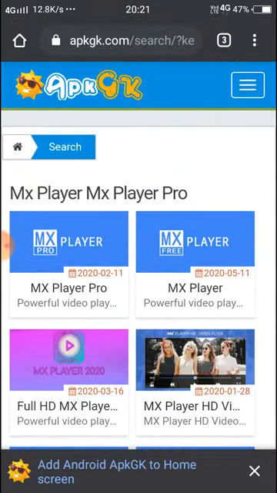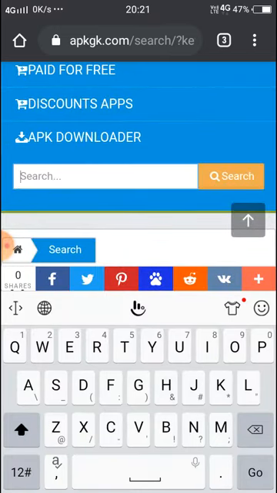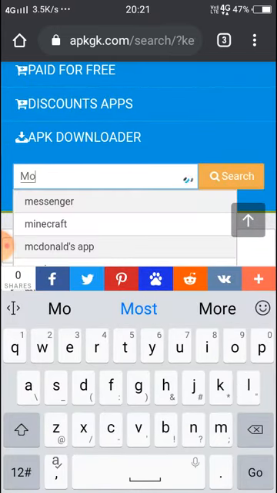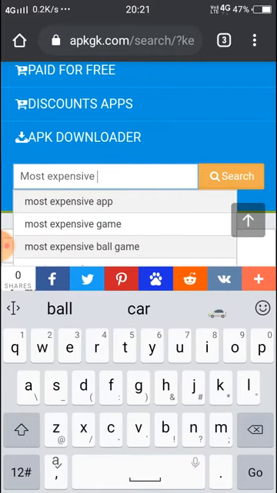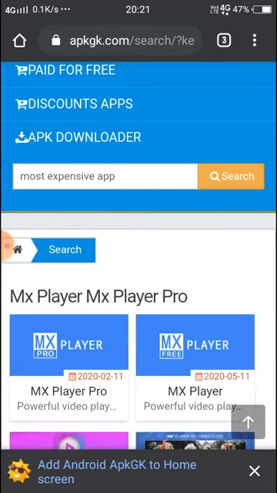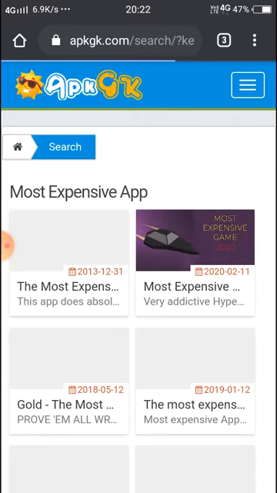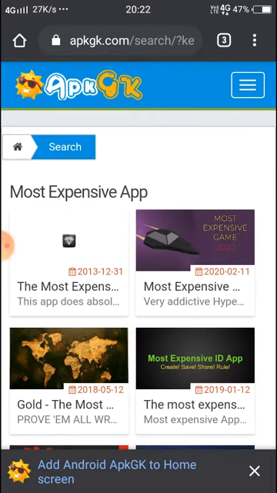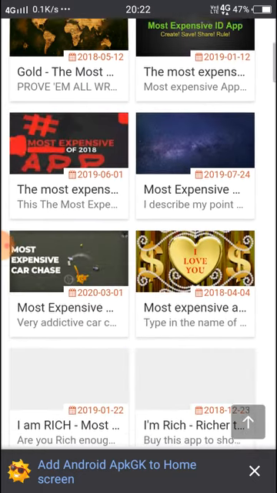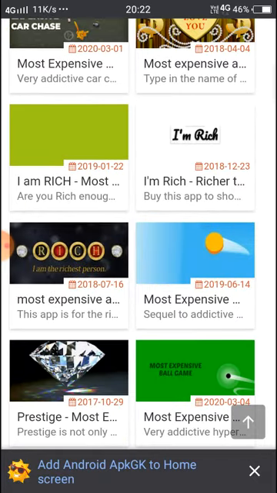Okay, now we'll try some of the costliest games. Most expensive app. Okay, now you can see 26,000 rupees, all the costliest games and apps. Here you can see the most expensive: I Am Rich at 26,000, and here the most expensive core game, and some other apps have also come.